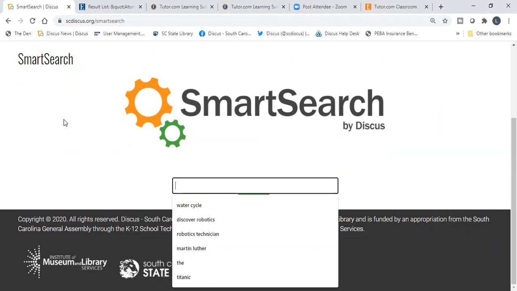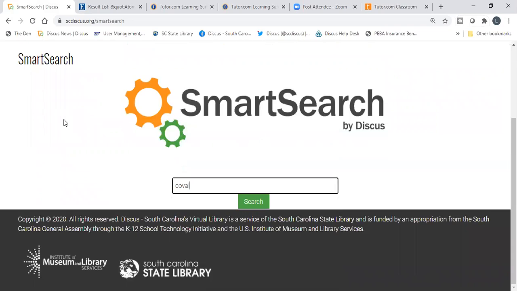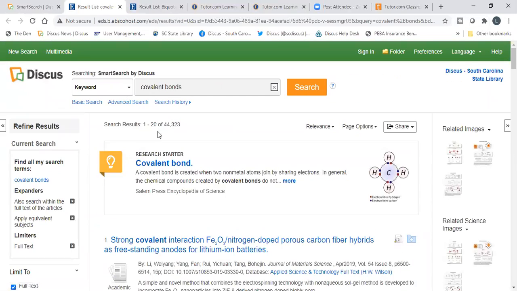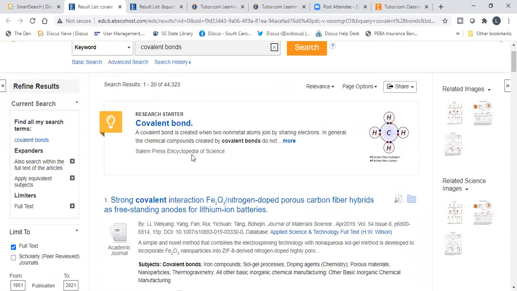So if we are wanting them to be able to find something directly about the covalent bonds, for instance, you can see that they're going to be able to get that research starter that's going to give them an overview of that topic. You can see at the top here, the covalent bond. It's going to give them just a good brief overview, which you've probably already done in class. Maybe you don't even need that starter.